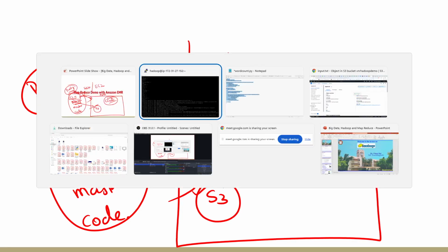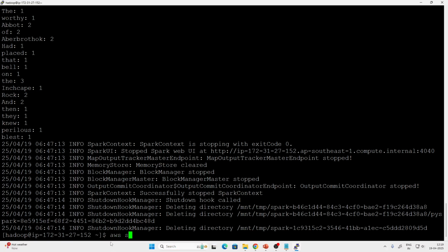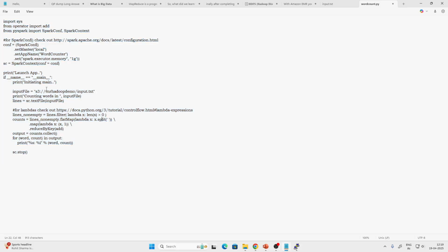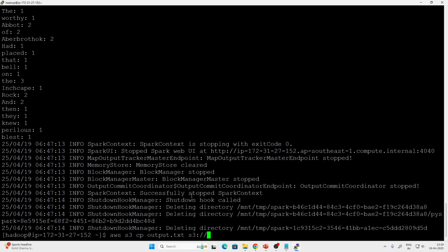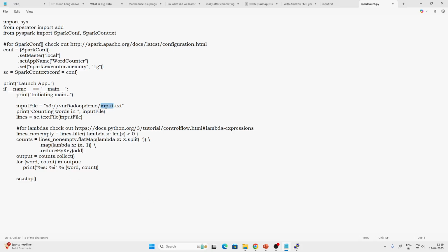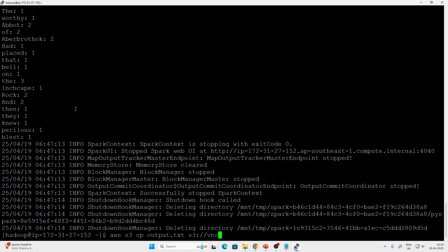So for that we use the command aws s3 cp, copy the output from output.txt, the one which is generated here. This I want to copy. Where do you want to copy? Into the S3 bucket. So I will give s3://. Generally you might have seen in the program here, s3:// followed by the bucket name and the file name. Same thing I will give here. What is the bucket name? VNR Hadoop demo.